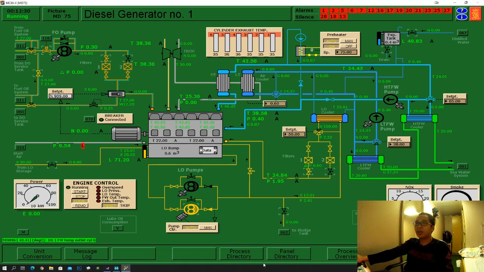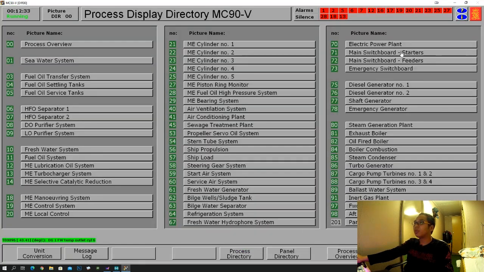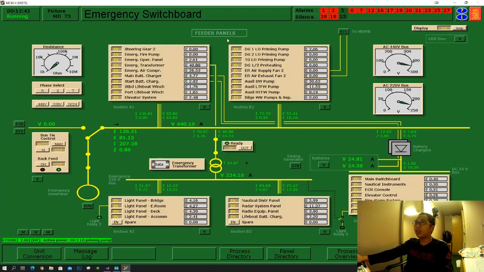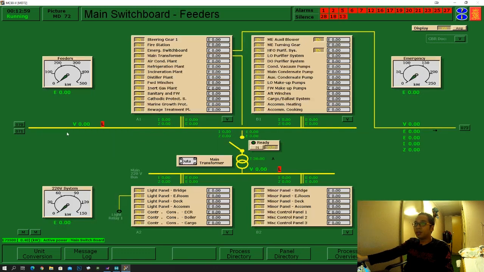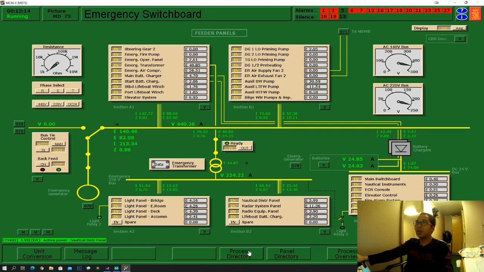So guys, please don't be confused with this main switchboard starters, main switchboard feeders, and the emergency switchboard. Our emergency switchboard is connected to our emergency generator. So whatever you can see here, you can start them when your emergency generator is on service. But all the others, these are on your main switchboard, which means that you can only have power for this if your main generator is connected to the bus. So please don't get confused of that.